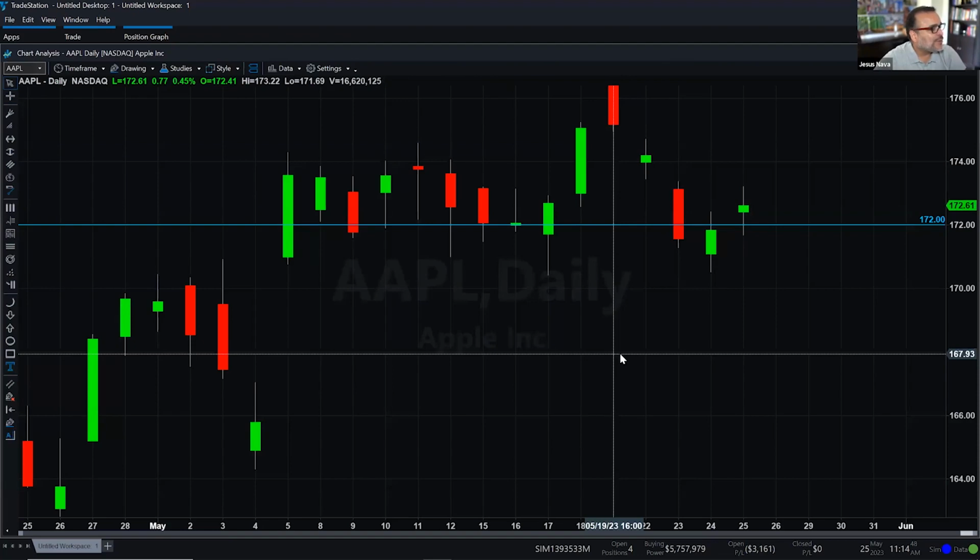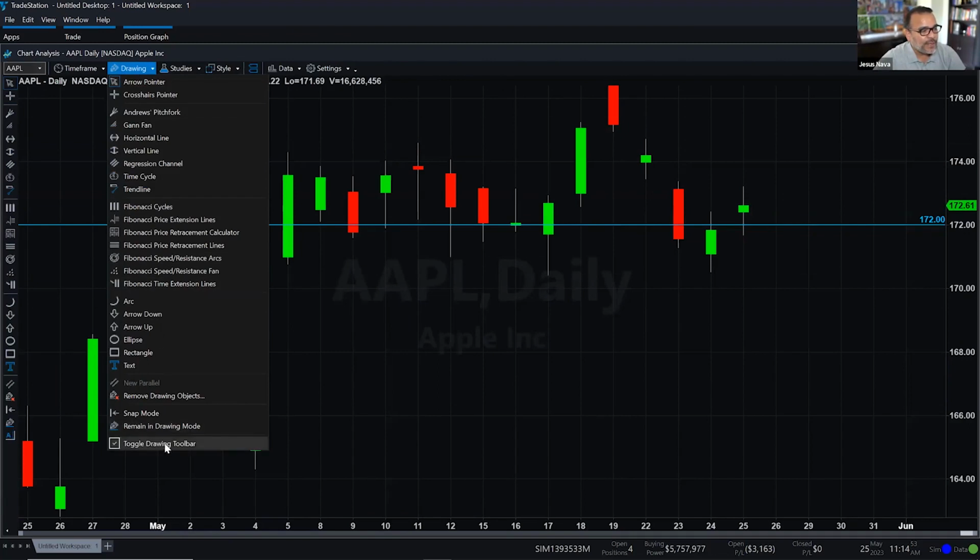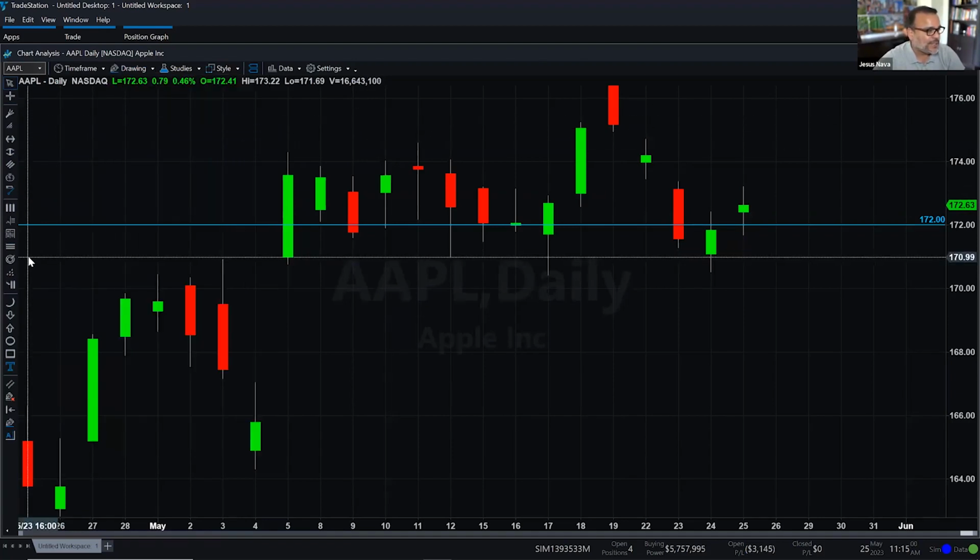How do we get the drawing toolbar to stay on my chart? Again, on the drawing menu, you find a little option right there at the bottom that says toggle drawing toolbar, which gives you all these little buttons on the left-hand side.